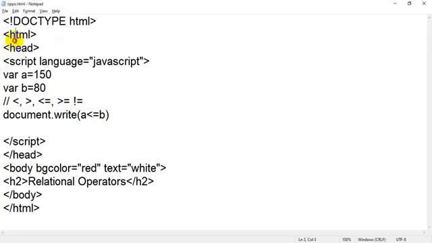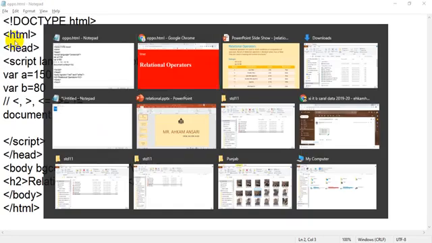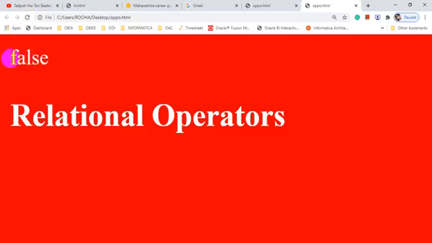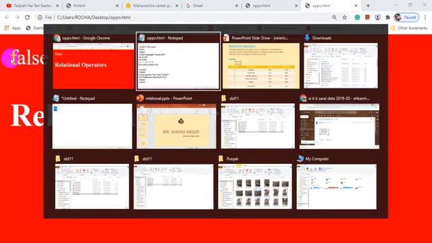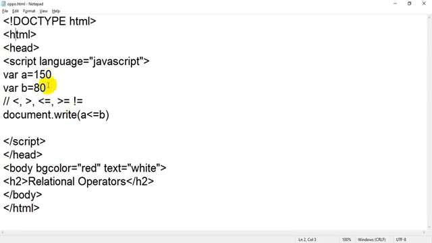Let me save the file. Let me show the result. Refresh. Now you are getting false. Now if you change the value, for example, put 80. A equal to 80 and B equal to 82. Now you are checking whether the value of A is less than or equal to B. Either it can be less than or it can be equal to. So 80 is not less than, but it is equal to.